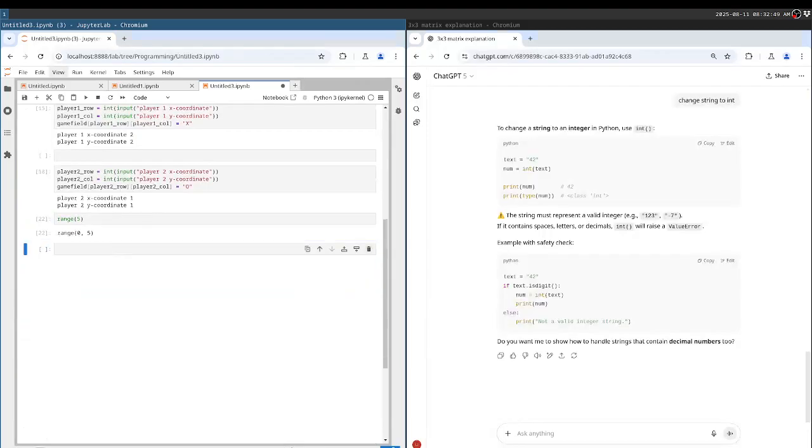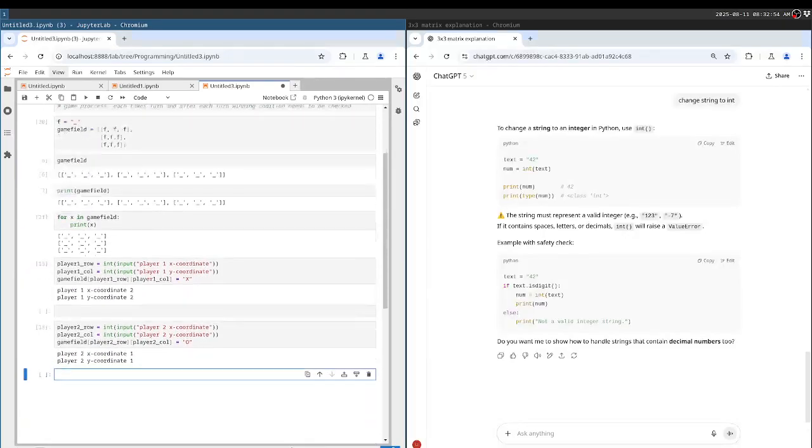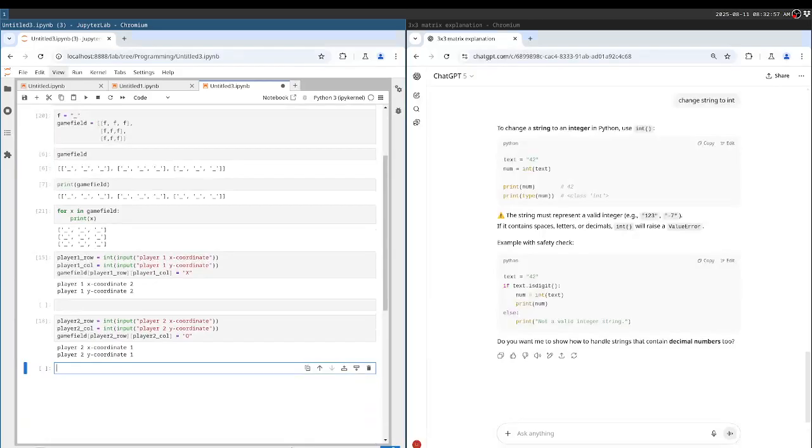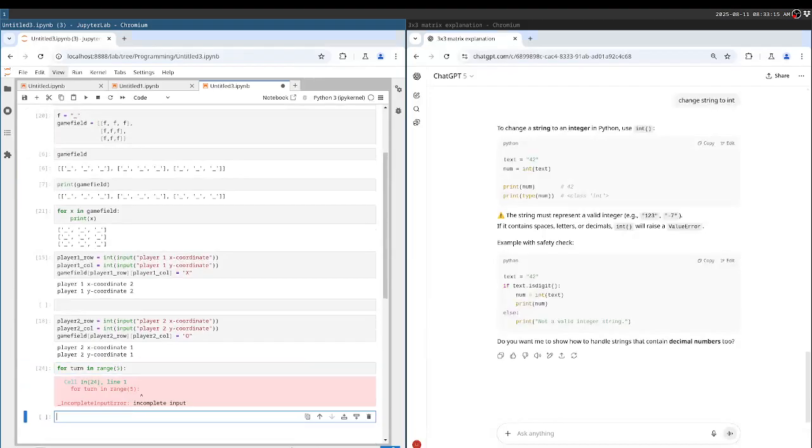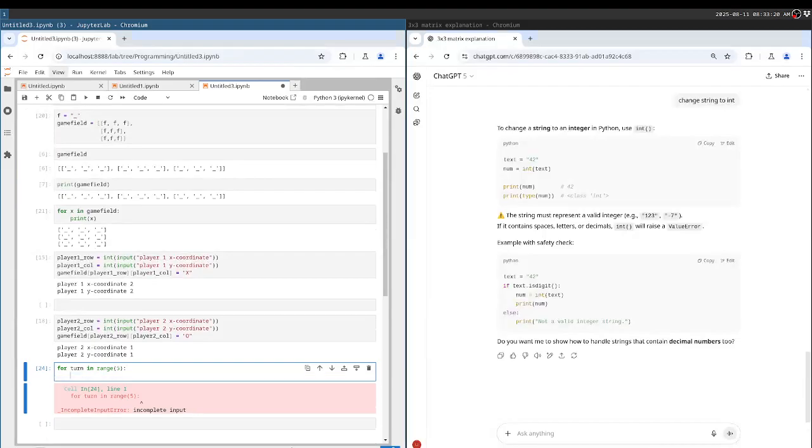So let's delete that cell again. We don't need that. We don't need that as well. So let's just do it, and let's say for each turn in range 5. So we have a maximum. Oops, I evaluated this. This is directly the error, but of course we don't have here anything that we act on. So now we can copy this here.